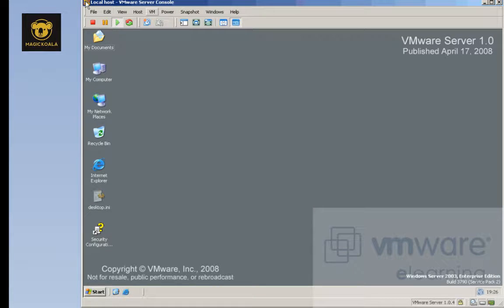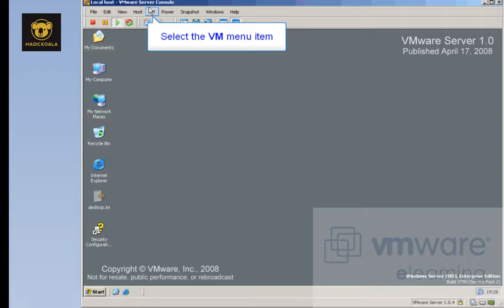Today we're going to go over some tips for improving performance in the guest operating system. These tips can help you make adjustments to improve performance for your particular guest, and specifically we're going to talk about things that would improve performance for Windows 2003 guests and Windows XP.